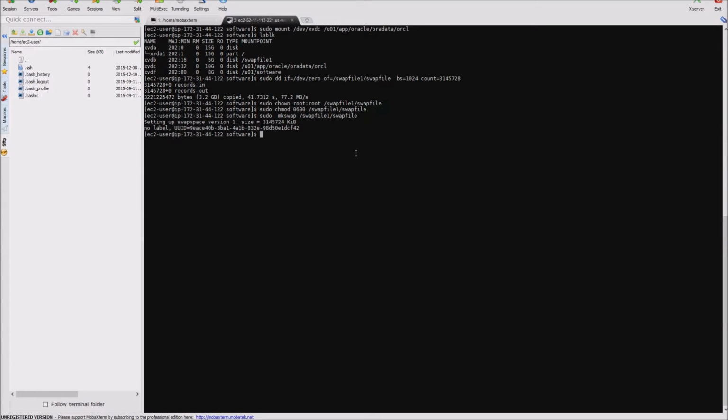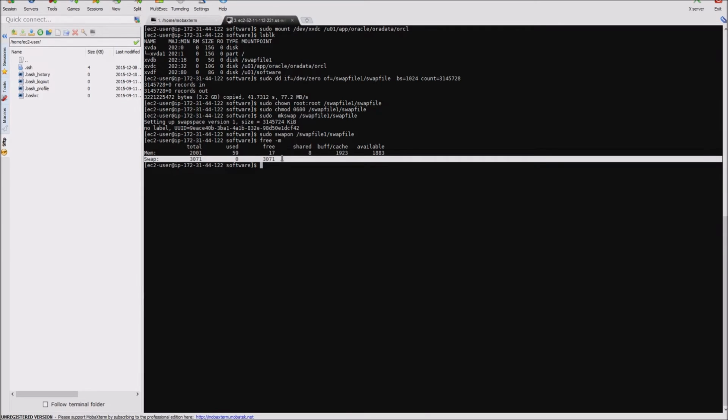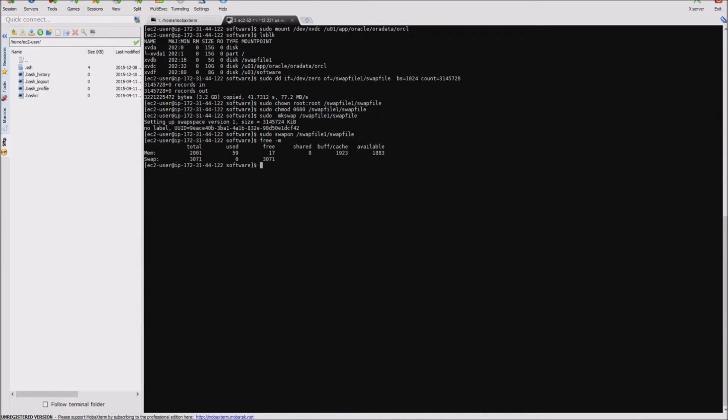And then we're going to make our swap and issue the swap on command to make this available. And now we can see, if we just issue this free command, we can see that the swap file exists and has space available to it right here on this line. So we've gone ahead and created a swap file, which will make our database installer happy when we get to that.